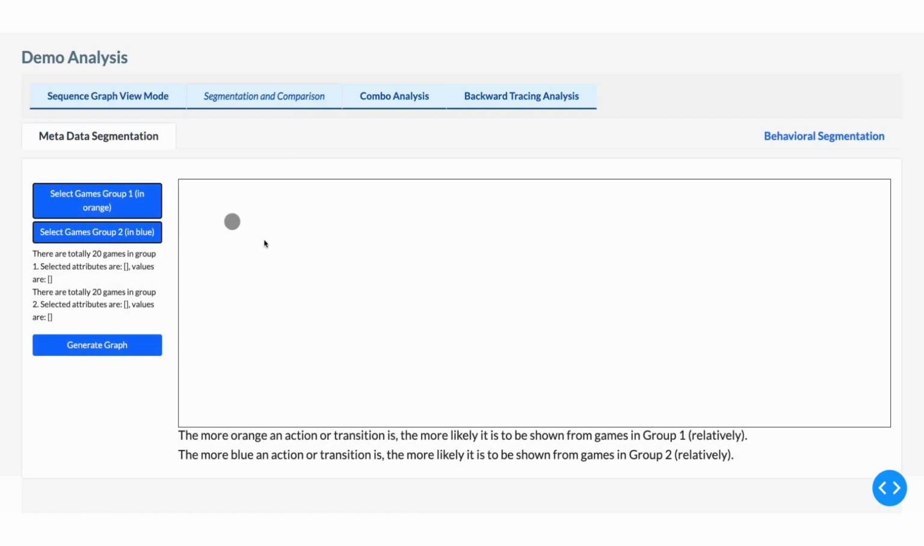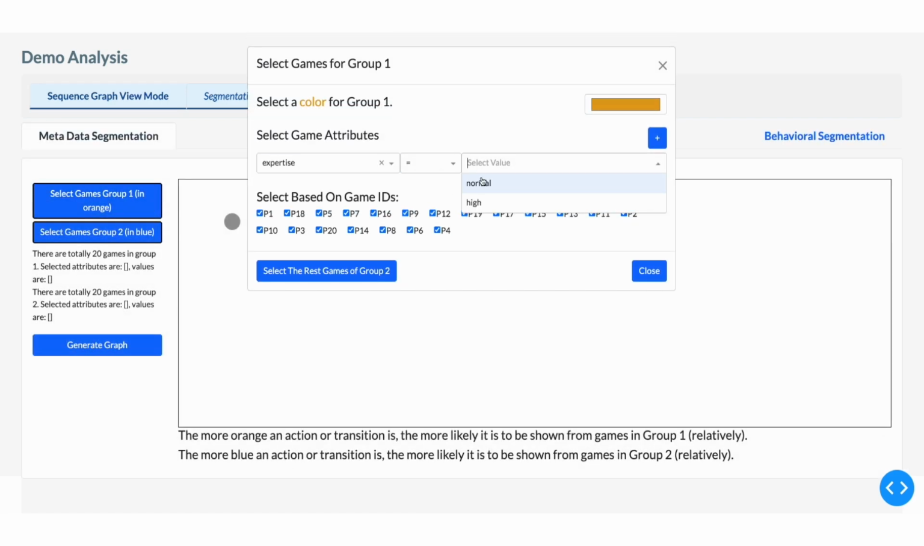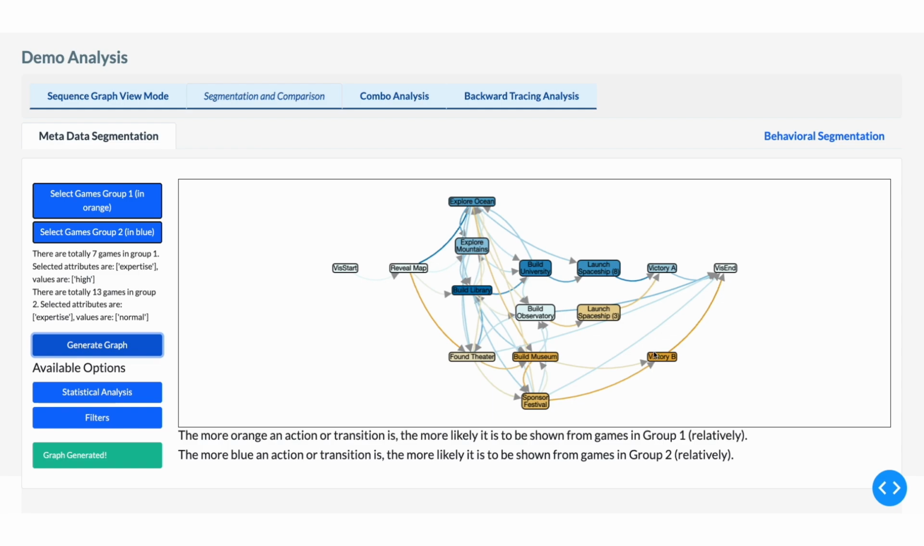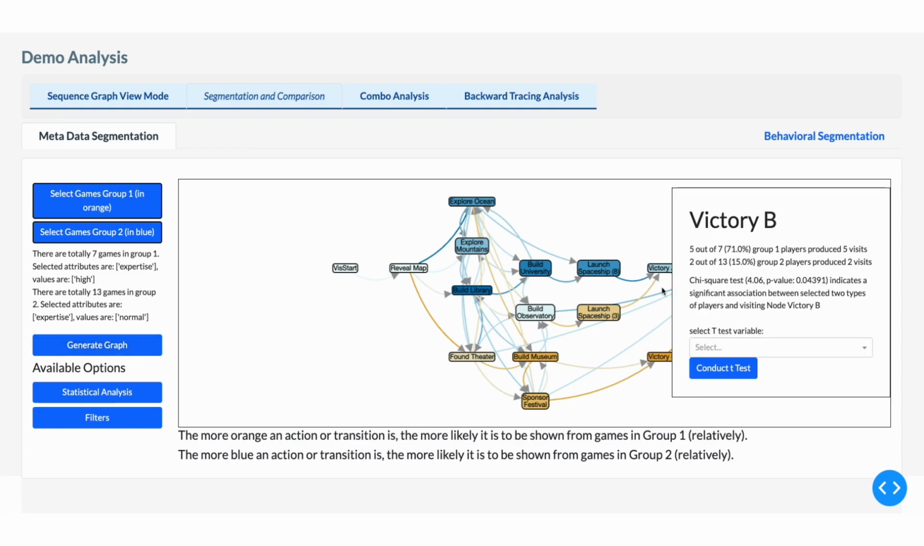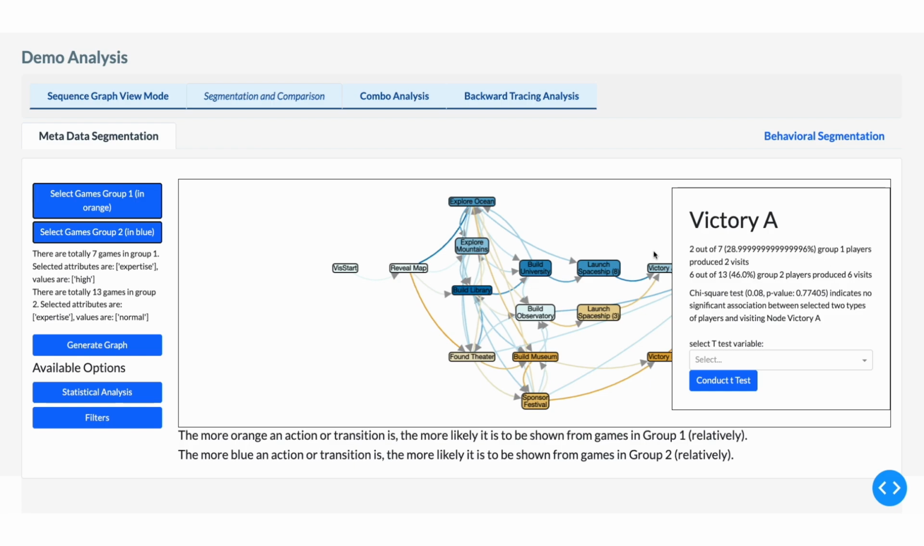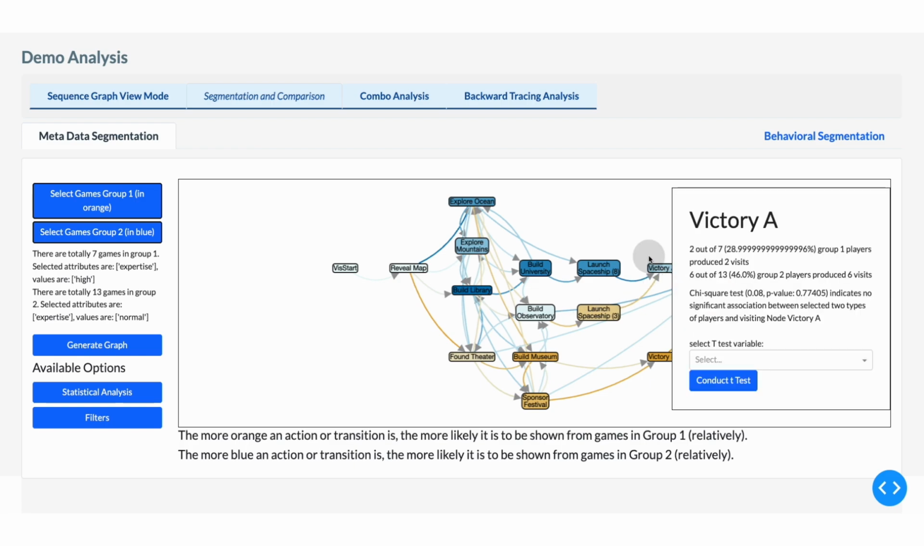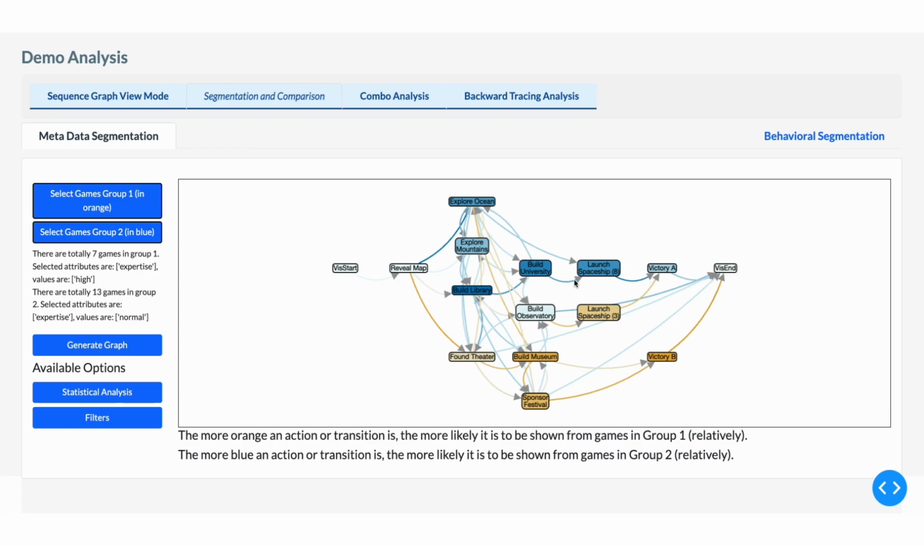Inspect also allows segmentation by metadata, in this case, the player expertise. The difference graph here compares expert players in orange and normal players in blue. Experts tend to choose Victory B more frequently. And when they take Victory A, they prefer the shorter observatory route. Normal players lean toward the longer university route and spend more time on side quests.